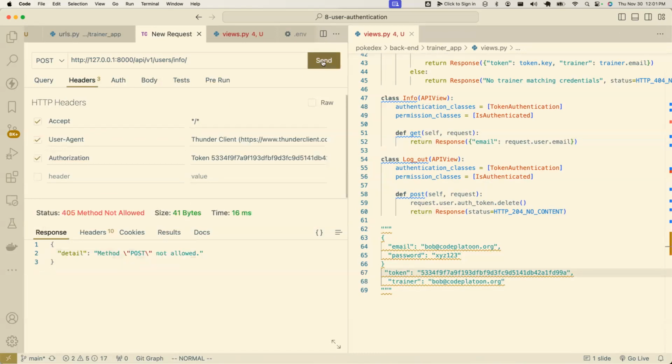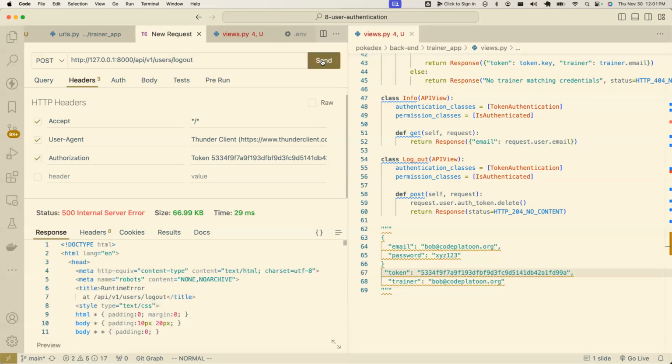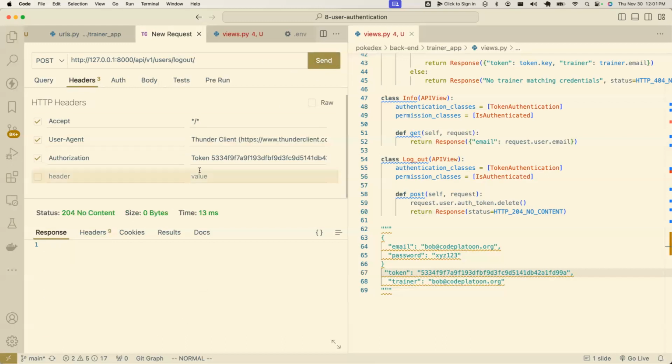Let's see here. Method post not allowed, which makes sense because this is a GET request for user info. And now we've got Bob, right? So this is the token in action. And this is why once we have this up and running, it's really nice. And now if I want to make a logout post, let's go ahead and do that. And Bob is about to log out. And I probably need the trailing slash. And we have successfully logged out.